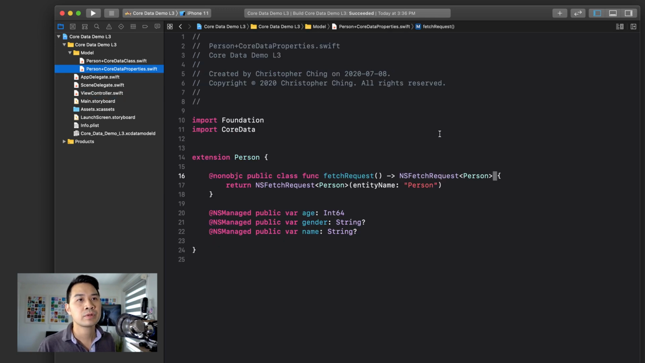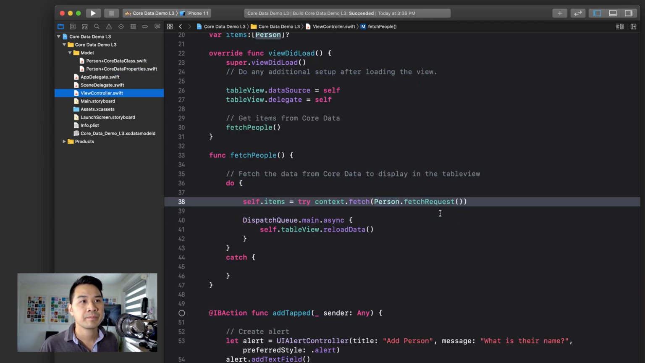Let's go into this Person class here. As you can see, this is the fetchRequest class method. And what is returned from this method is a new NSFetchRequest object. The data type of the data returned is set to be Person, right? And that is what gets returned. So it's essentially going to fetch all person objects.